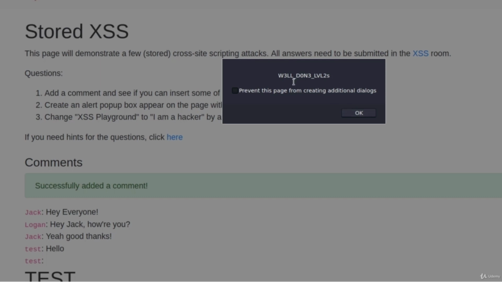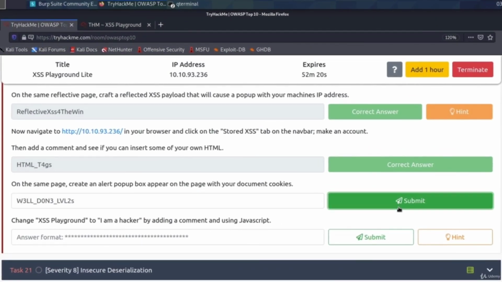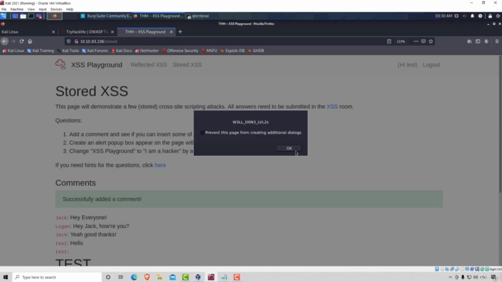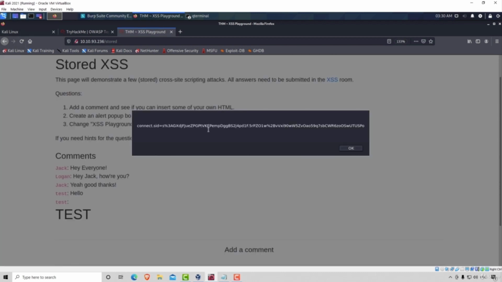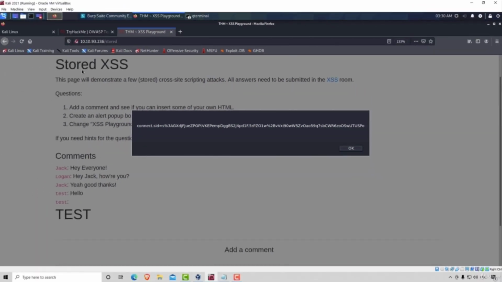We will get our result or our flag right here, which for some reason I can't seem to copy. Let's try it like this, paste it, and it works. Now, if I refresh this page, you will notice that due to this being a stored XSS, this will pop up every time I refresh the page. And not only every time I refresh the page, but every time someone else visits this exact same page, they will get a pop-up with their cookie value.